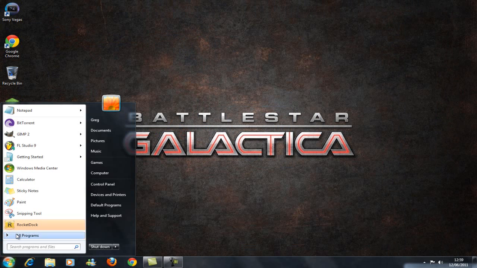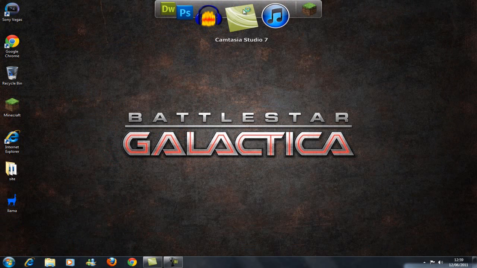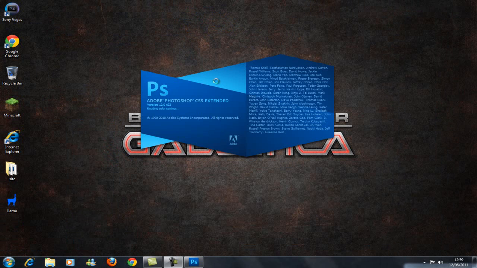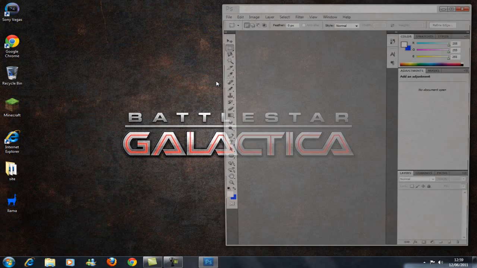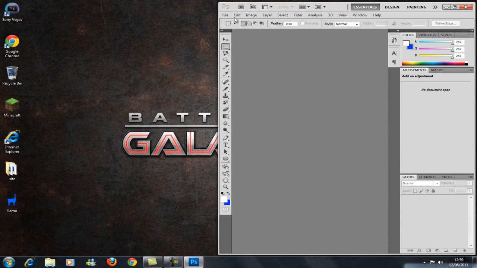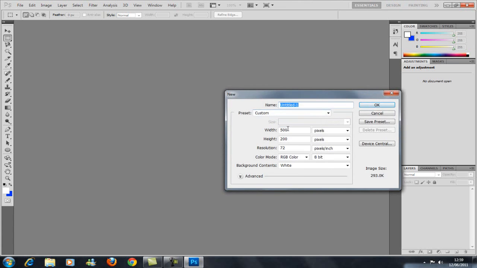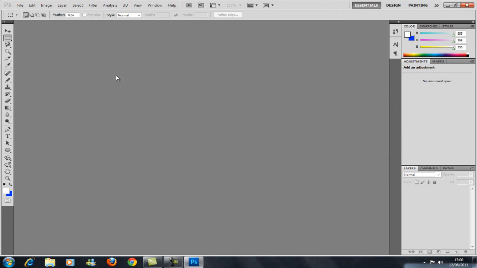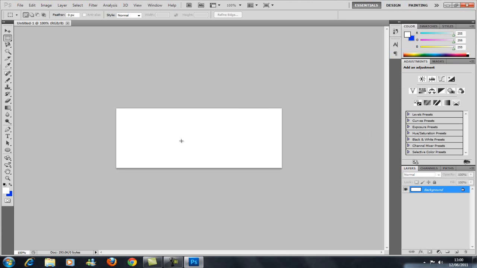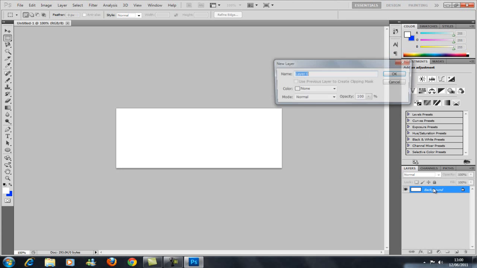Now I'm going to show you the one you can make in Photoshop. I'll close Rocket Dock because it gets in the way. So Photoshop's now opening, and I'm going to show you how to make the same shape, same size of banner, or the size you want it to be, but it's different.